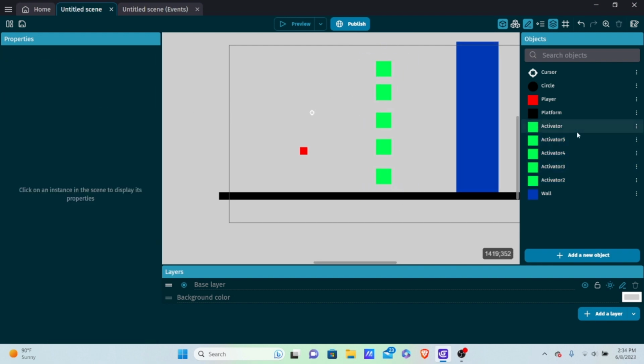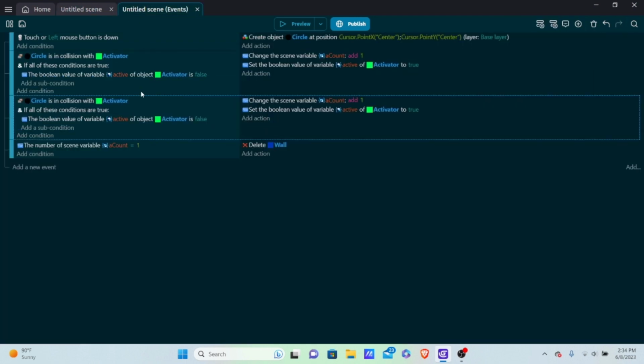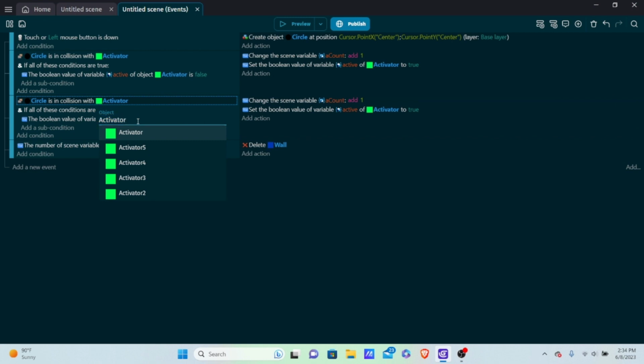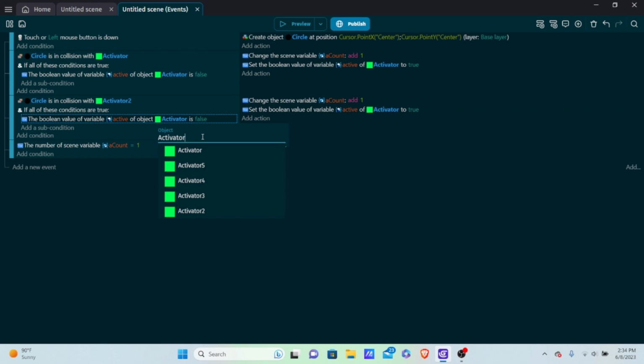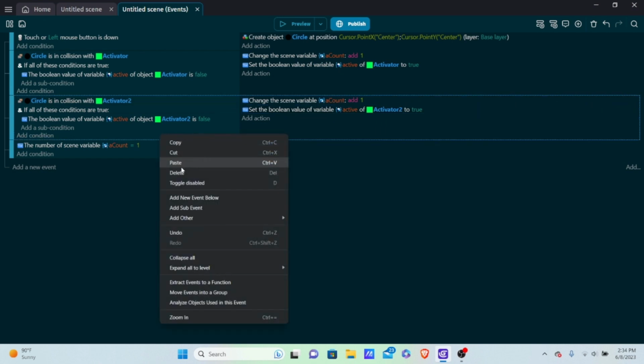Alright, now that all these objects are separate, and this is important, if these objects are not separate, it's not going to work right. So I'm going to go back into the events, and instead of putting activator 1 here, I'm going to put activator 2. And everything else, I have to change to activator 2 as well. So what you want to do is copy and paste this, and for the next one you want to put activator 3, and so on and so forth. I'm also going to speed up this part, and you can follow along with the speed up because what I'm doing is the same thing.